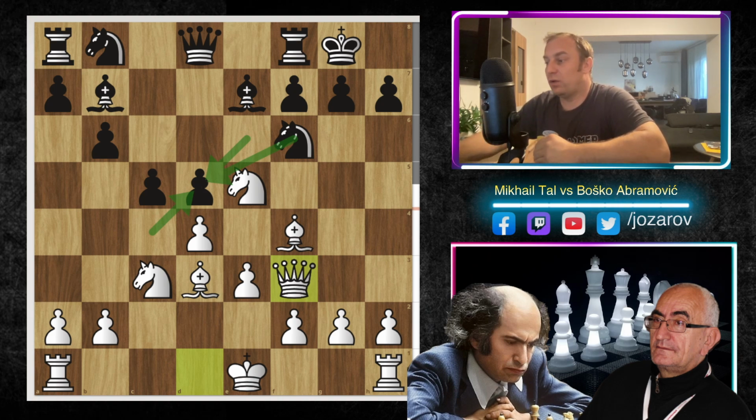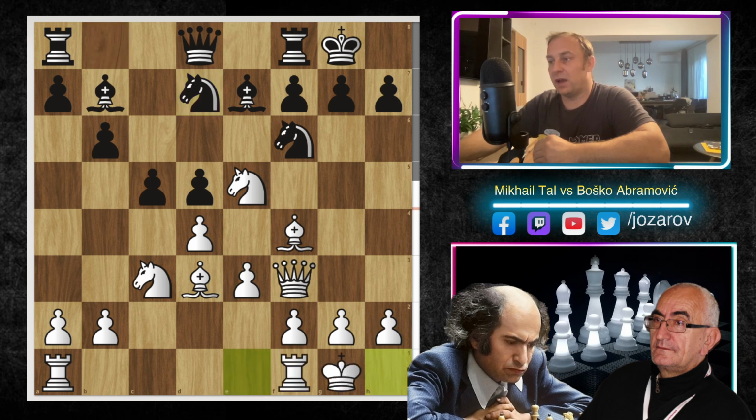So after queen to f3, here Boško Abramović challenged Mikhail Tal's knight on e5, and here finally after castling, you see after a6 again Black is trying to play this normal attack with a6, b5 and then finally c4. The problem is also this one, knight to e5 leads into a complicated line.